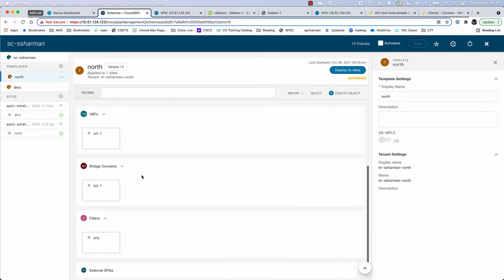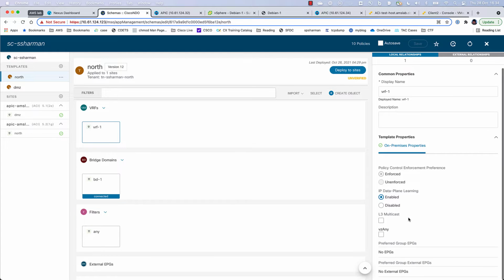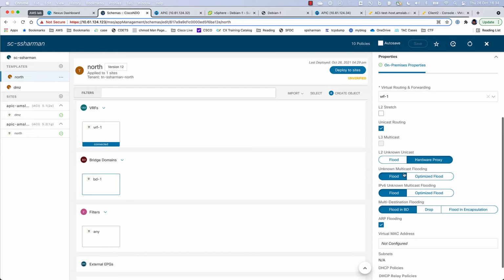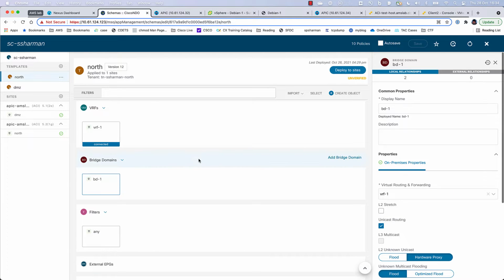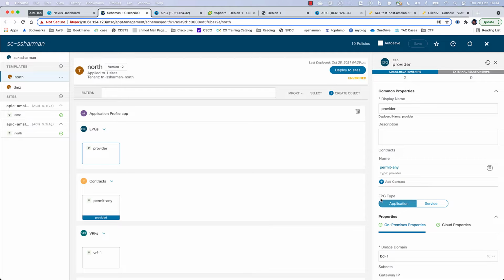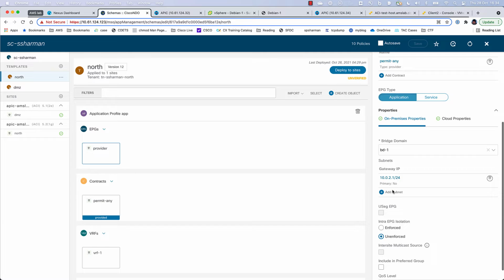In the North one, you'll see that I've got a VRF configured, just VRF1, and a bridge domain configured, BD1. There's no layer 2 stretch on this BD at all. Then I've got my app and my provider EPG, providing a contract for permit any. I've got the gateway address configured to enable the route leaking between tenants and VRFs.